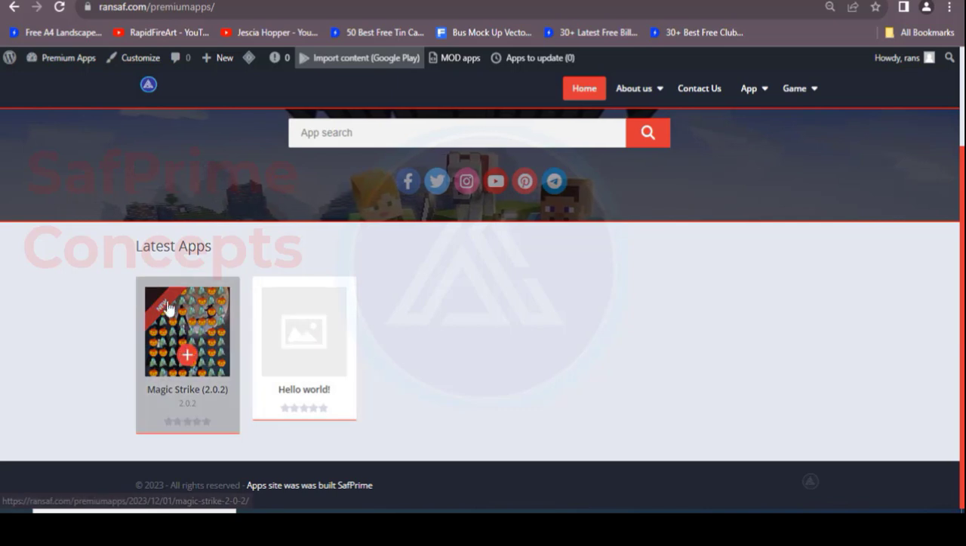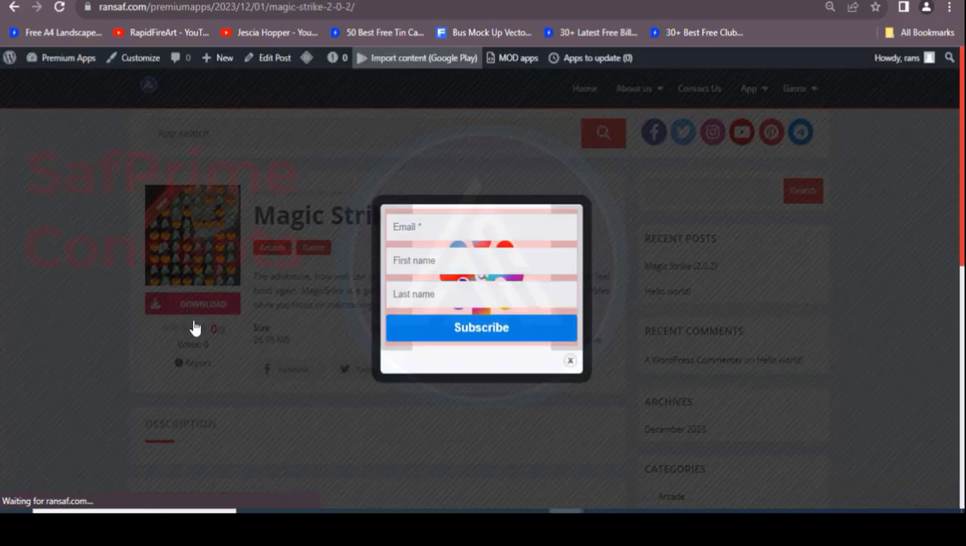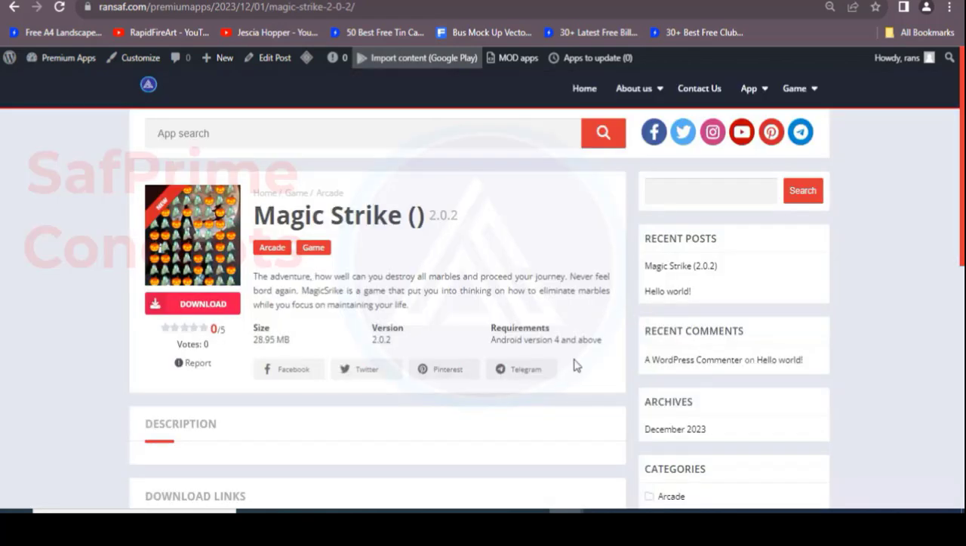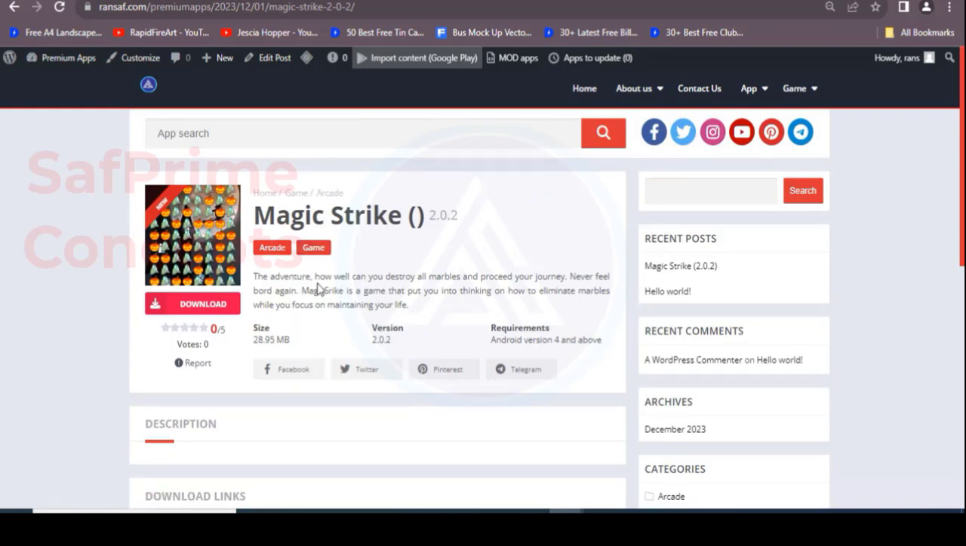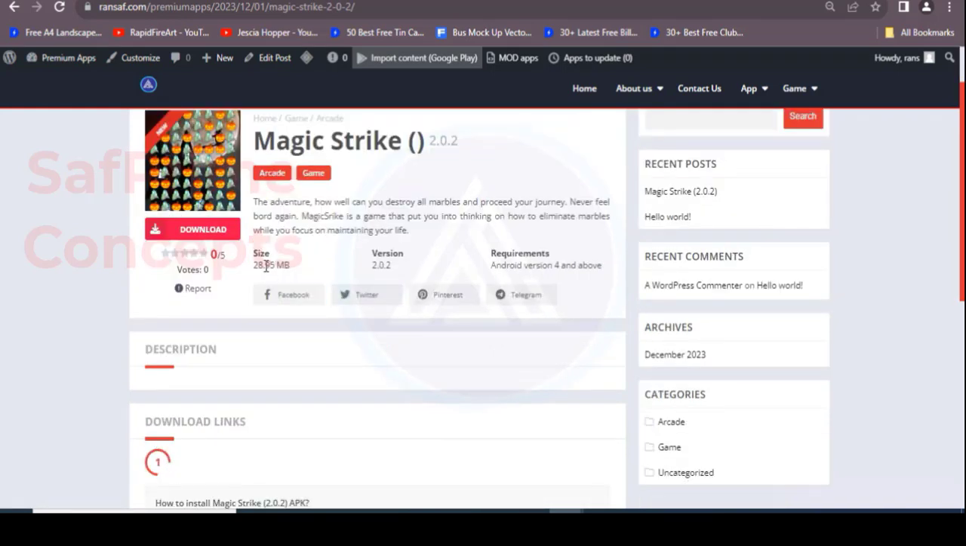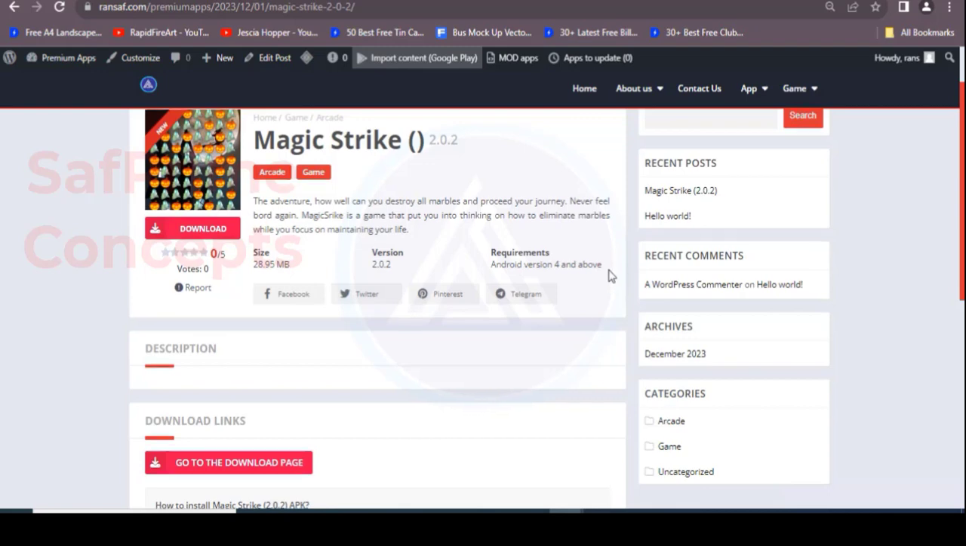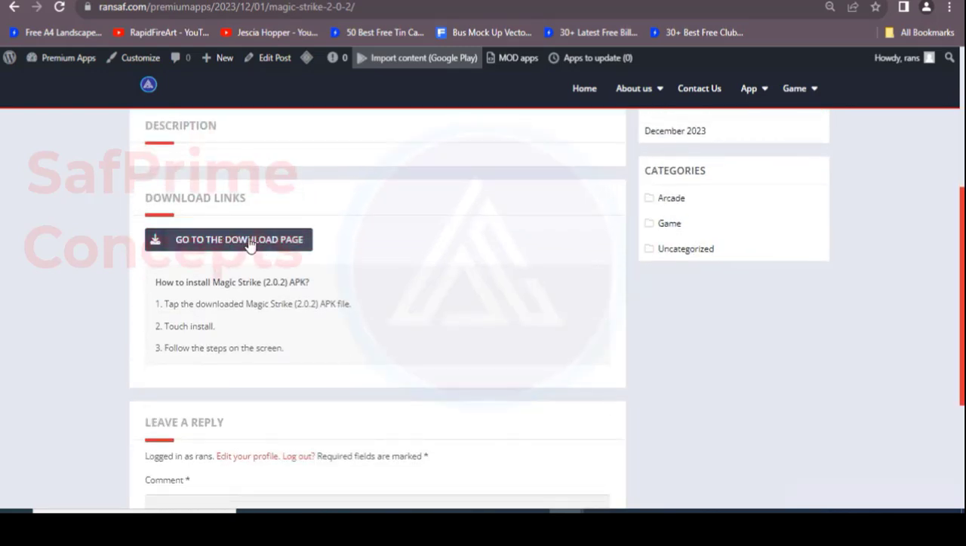So let's click on this app and test it and see. If it fails us, then we are in trouble. So Magic Strike here, I did not put anything there, so you see. Now we said arcade game. Let's see. So the total, the description, and then we have the size, version, requirements, Android version 4 and above. Then let's move on. So you see, go to the download page.